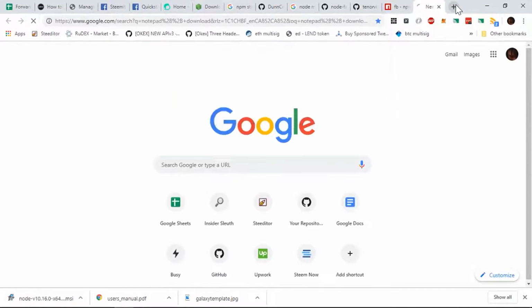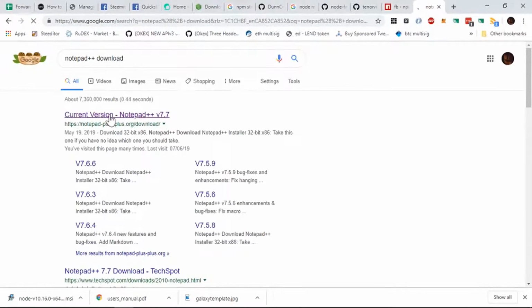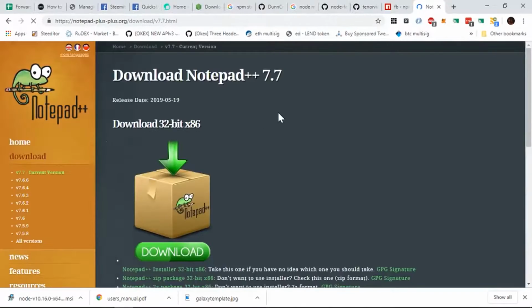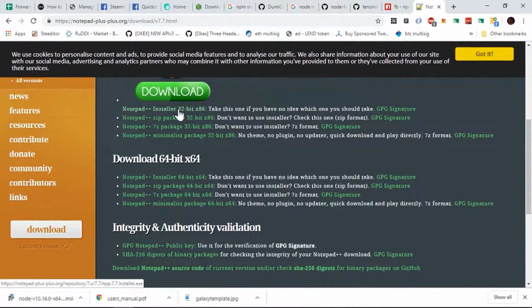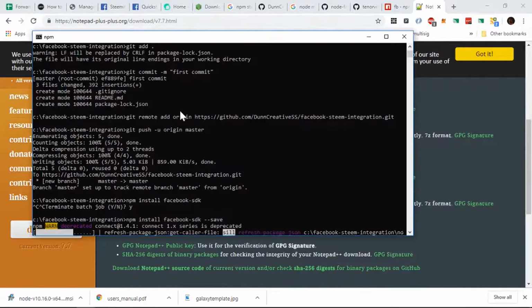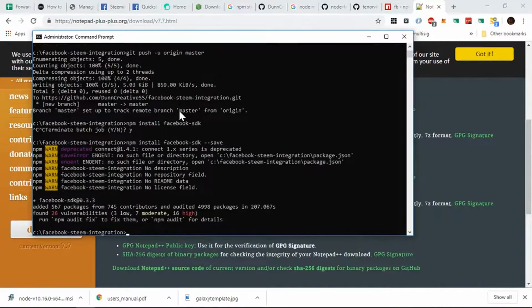You can find it by looking at Notepad++. Download. If you're using Linux, I recommend Sublime Text or some kind of advanced text editor. There's a whole bunch. Here's where to download the current version of Notepad++. You install the installer here that'll put it on your system. You can also get the minimalist package or the zip packages to install that. Oh, it's doing stuff. Yay.